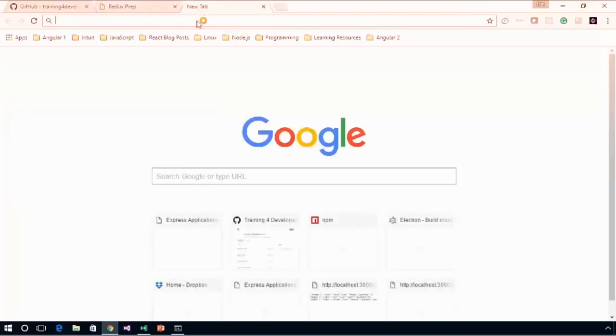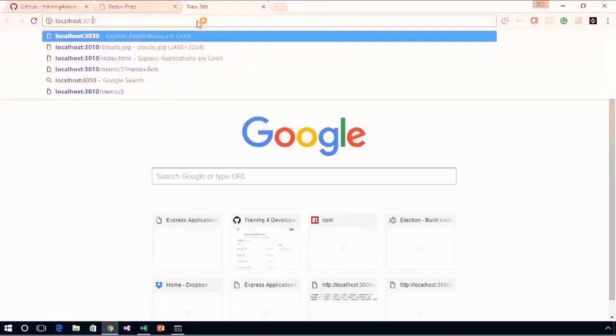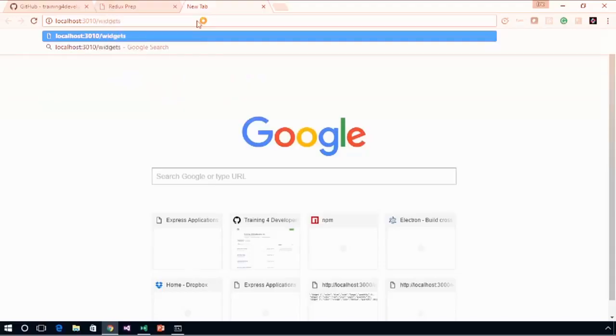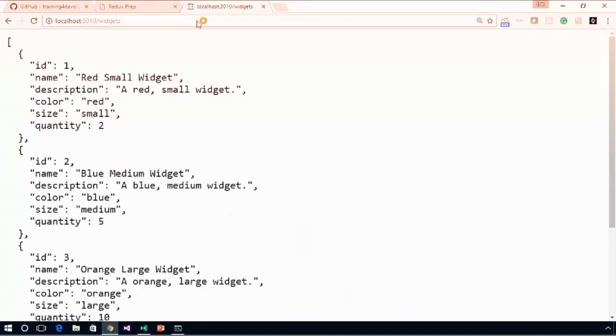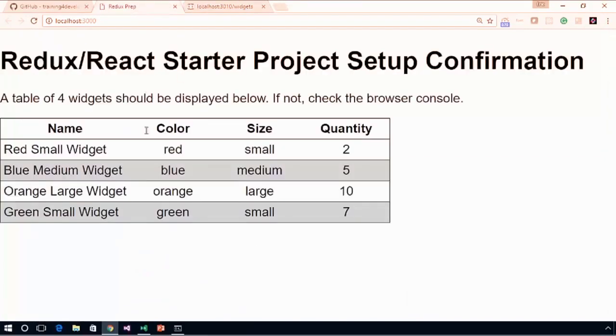So if we come over to here and say localhost:3010/widgets, you'll see we get our list of widgets, and that's what we're populating the table from here. So it looks like everything worked for us. The whole project's up and running. Let's take a look at some of the essential concepts in JavaScript that we need to learn about.